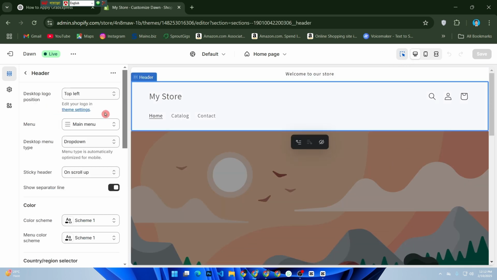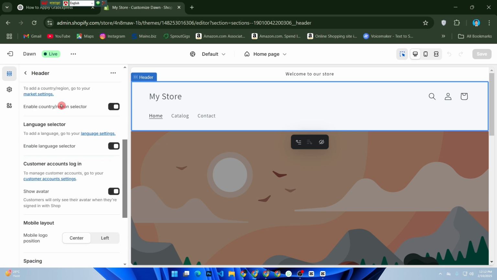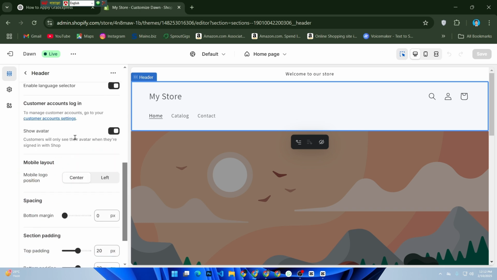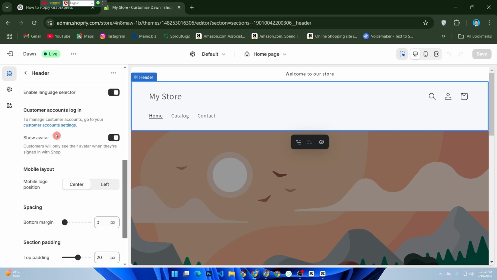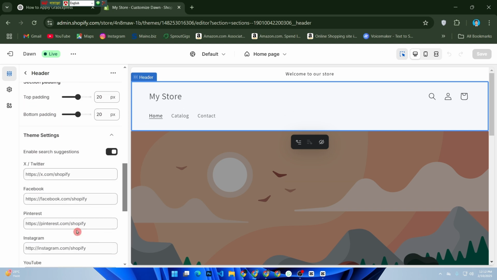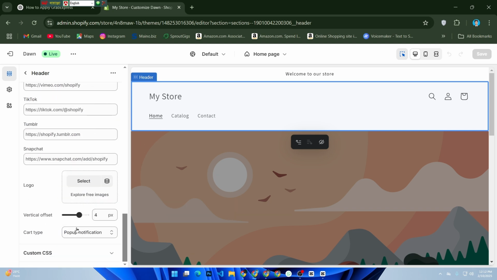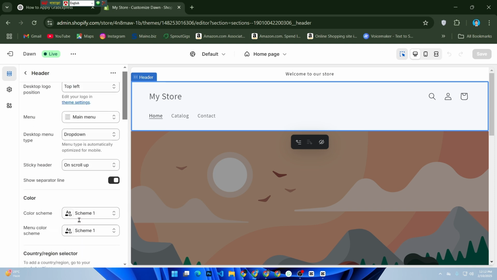Check if there are separate logo upload options for desktop and mobile. If there are separate options, make sure you upload the same logo for both.